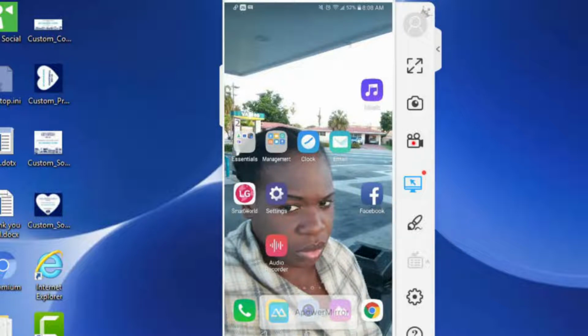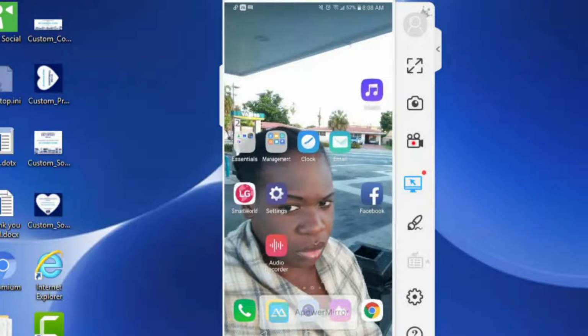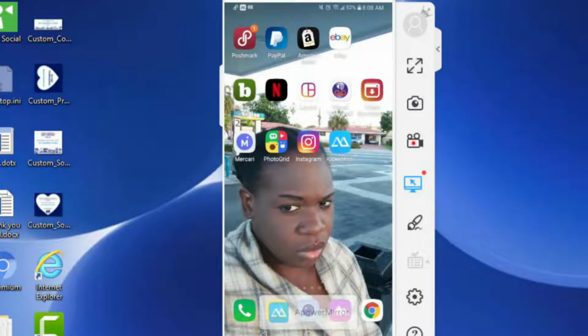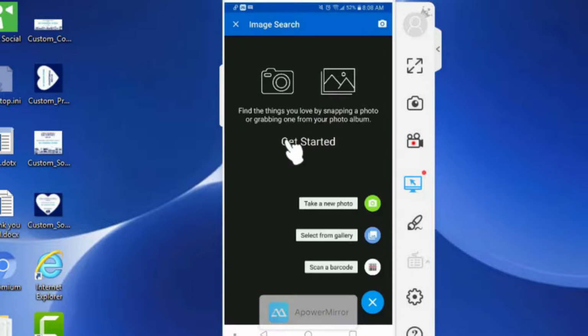There are several ways that I go about doing this, but the main method that I use is the eBay app. This is my personal phone that I have on the screen, and this is the eBay app. I always go to the eBay app to look up an item to see if it's worth buying to resell. So you would download the eBay app if you don't have it, and then you would open it.